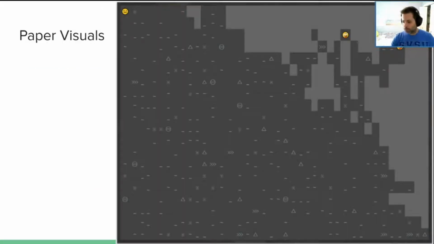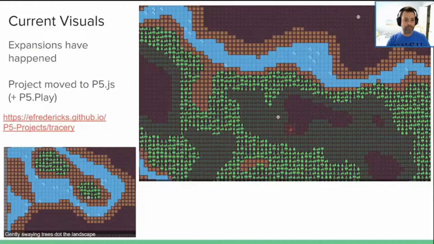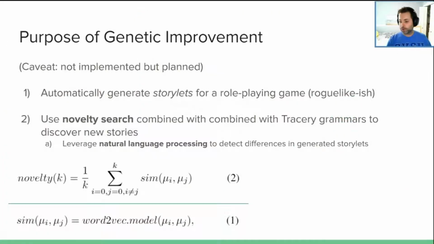So if you're reading over the paper, you might notice that the visuals were kind of bland, kind of bare bones, very roguelike-ish, lots of ASCII art and emojis and that kind of thing. I've since updated it. I've been playing around with this past semester and having lots of fun with P5.js. And I've got a link to the project in its current state. It's not finished, but you're probably more interested in the genetic improvement aspect of it.